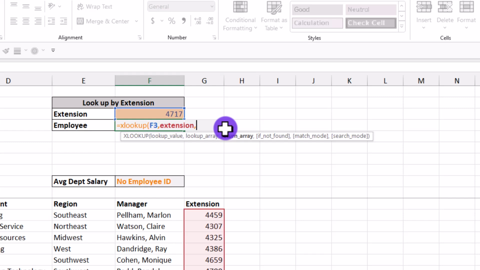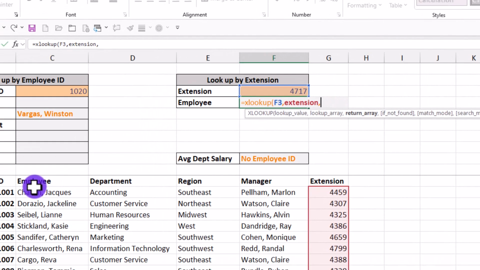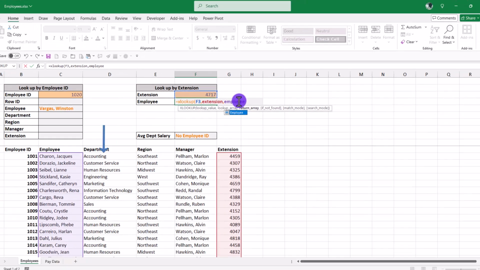Second argument is going to be the employee range. So it's going to return what's in column C based on what it found in the previous range, which is the phone extension. And by the way, I called that employee. As you can see, it became highlighted as soon as it recognized the name.